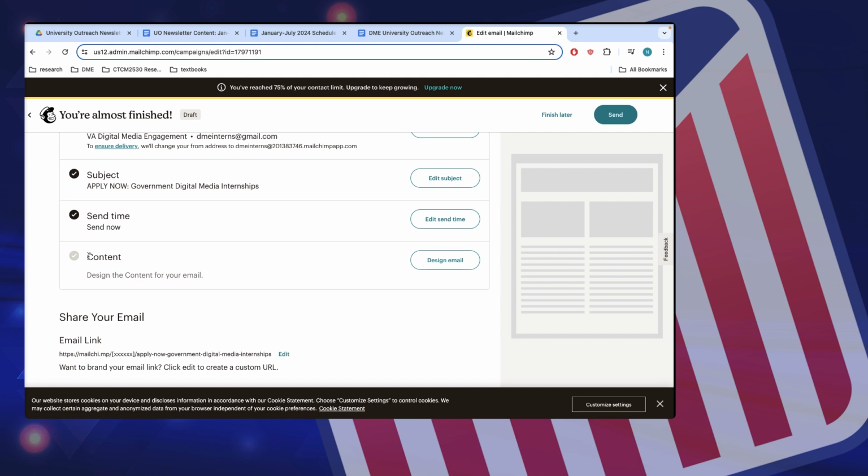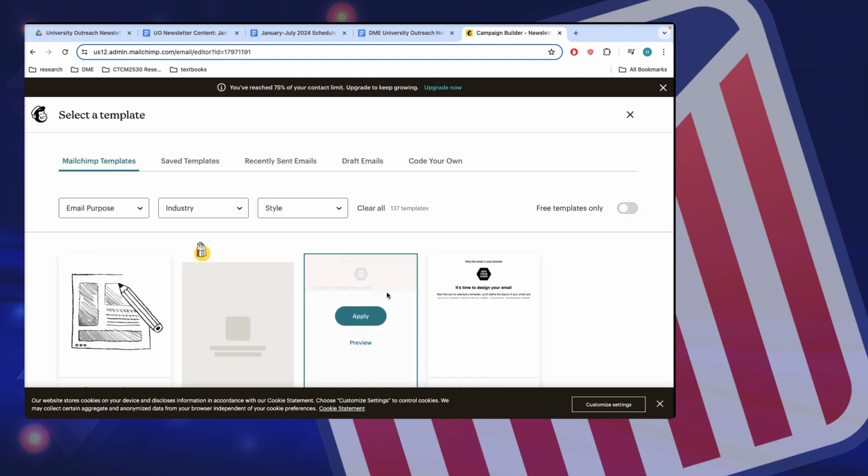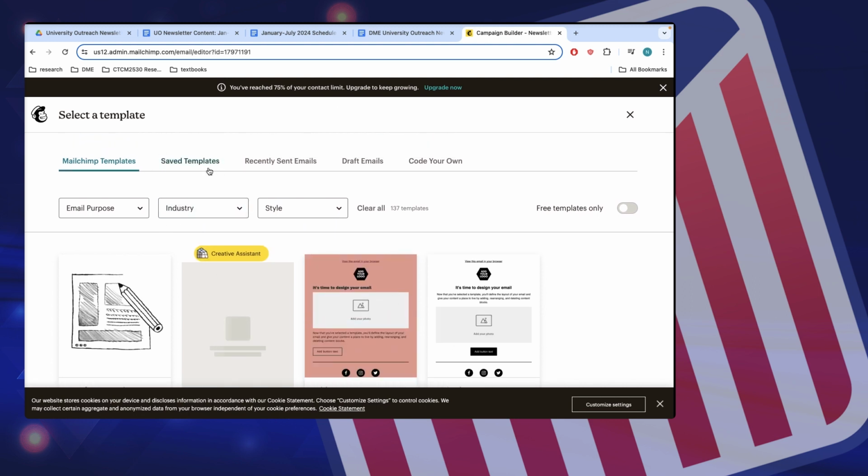So to the most important task, or what you're going to be doing primarily, you're going to be working on content. So go ahead and click this button that says Design Email. And you're going to be using a template. We've created one, so go ahead and click Saved Templates.